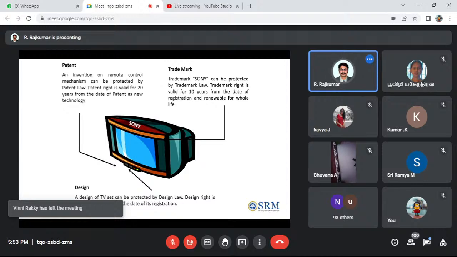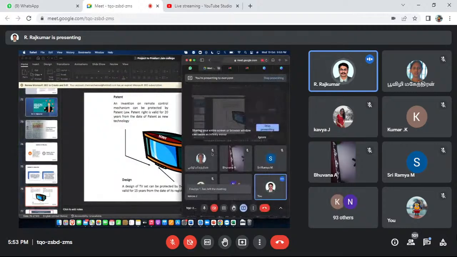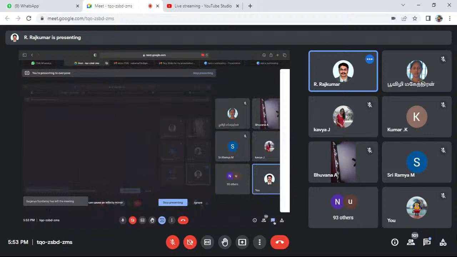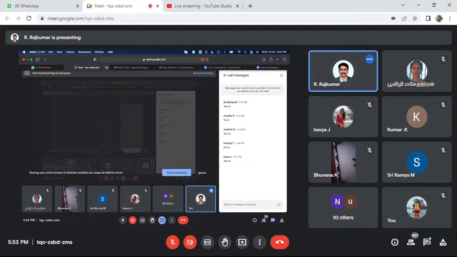What is the product name? It is in the display. Can you just message the product name in the text box? Shall I see in the text box? The product name, whether it's a TV.